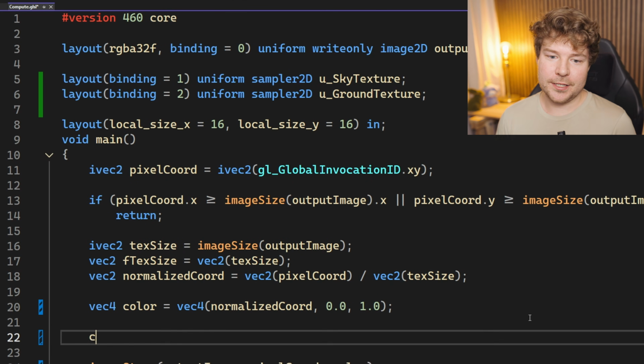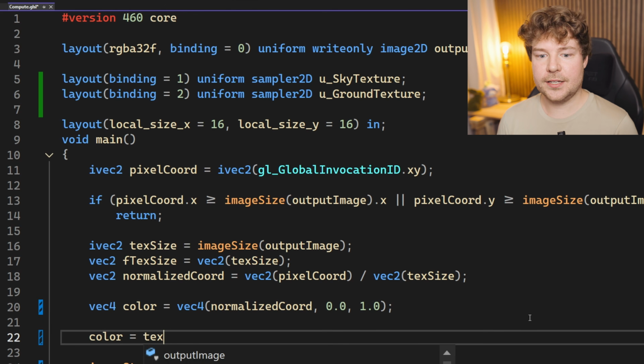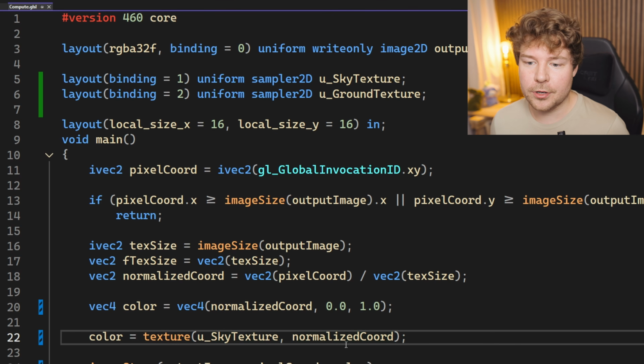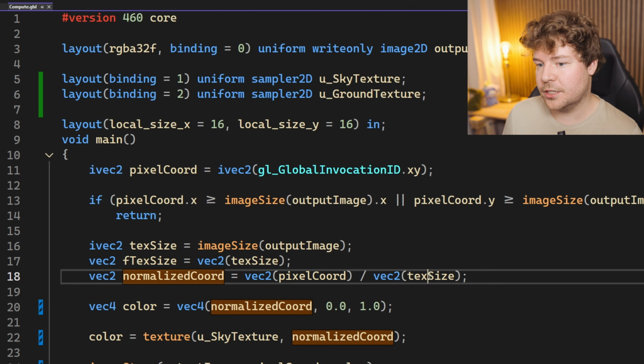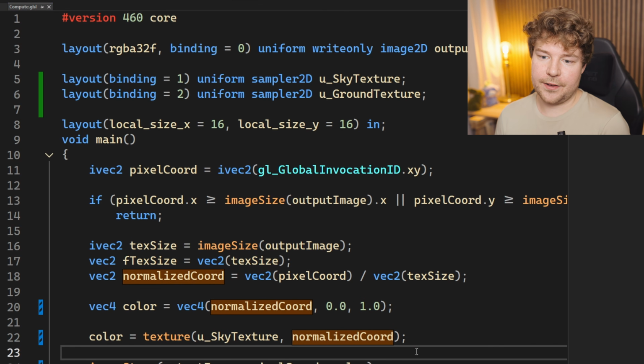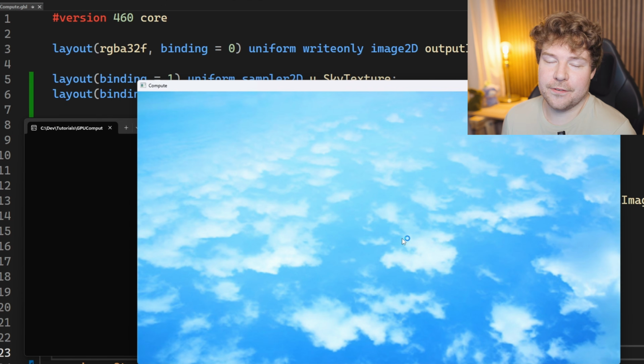So what I'll do is I'll set the color here to just be texture. So this is how we sample a texture. We just use this texture function. And then use the sky texture and a normalized coordinate. Normalized coordinate is the pixel coordinate divided by the texture size. So it's basically a value between 0 and 1, which is what a texture coordinate is. So let's hit F5 and you can see we now have our sky.